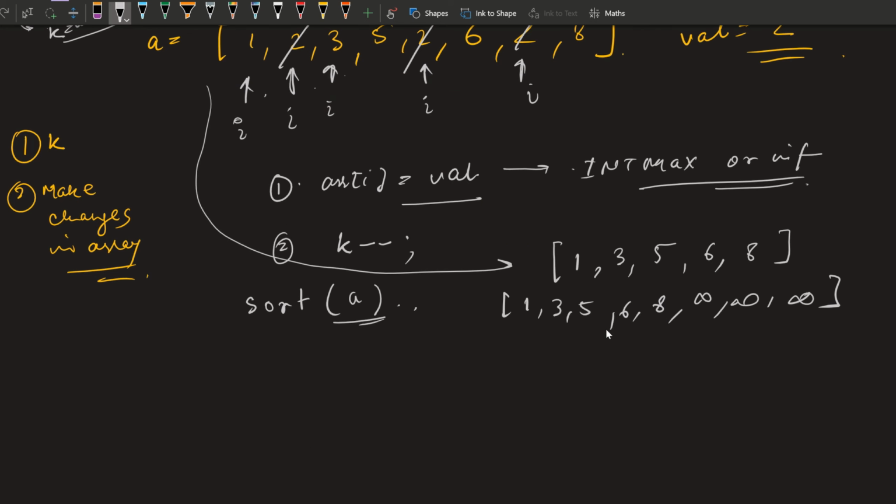Fine, but our program is not checking for these positions. It will only check for the positions up to the value of k which you give. So you have given the value of k equal to 5, so it will only check the first k positions, and if they match, your answer would be correct. So that's the approach we are going to use. Fine, so let's go back to the code and see.